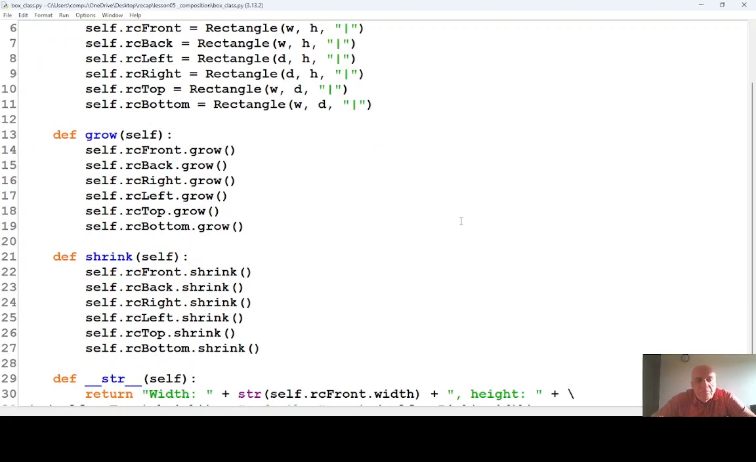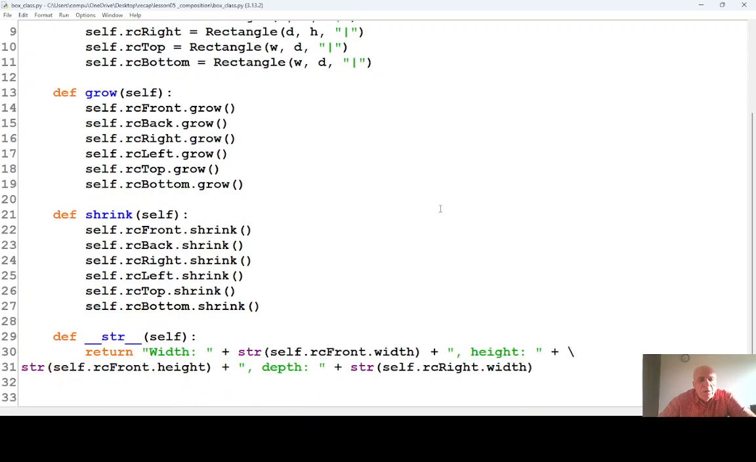Basically, I redefine in my new class grow and shrink methods. So you may see this is also an example of polymorphism, which is discussed a little bit later. The same methods with the same name can work on different objects. So grow is calling rectangles' grow, and shrink is calling rectangles' shrink. An interesting detail here: I implemented the str method in order to print information about the box.